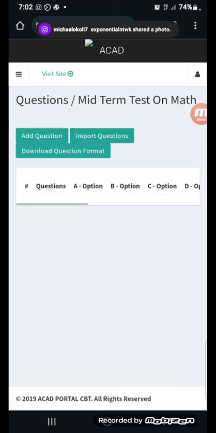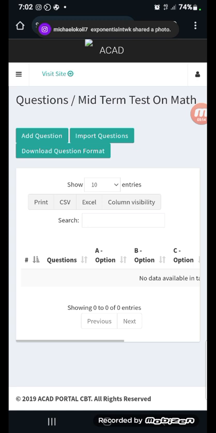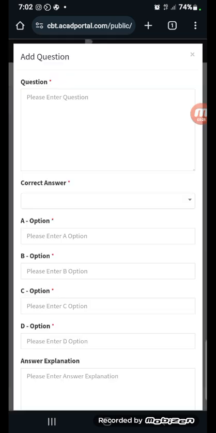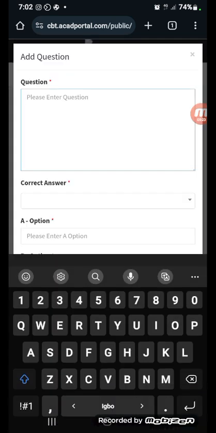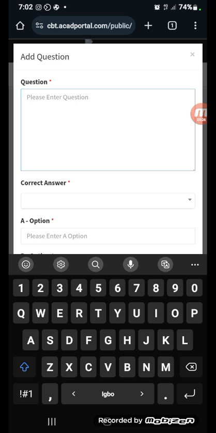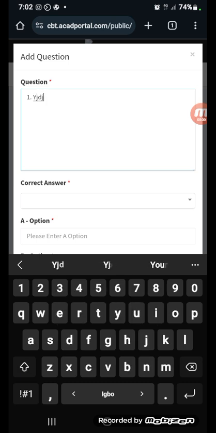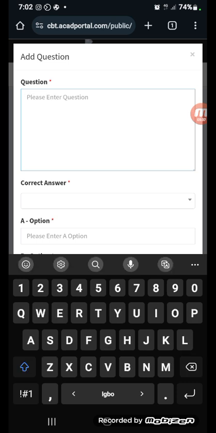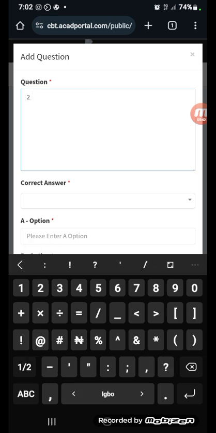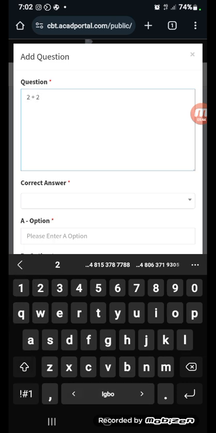From here, you can go to the top of this place. You see add question. So here now, you don't put number 1. No, it's not correct. The system already numbers it, so there's no need putting number 1. What you just type is the question. You can say 2 plus 2.